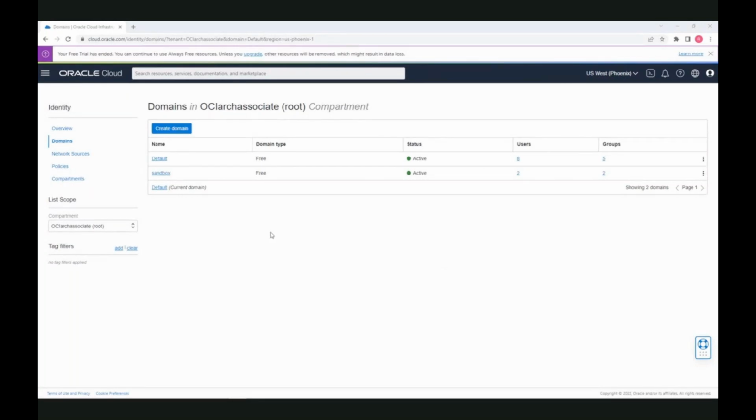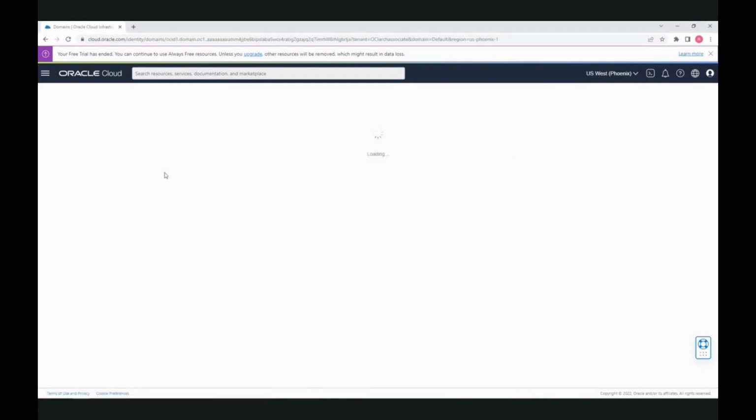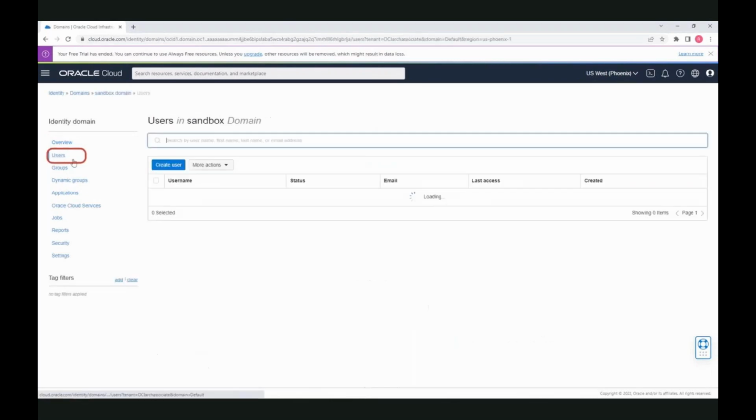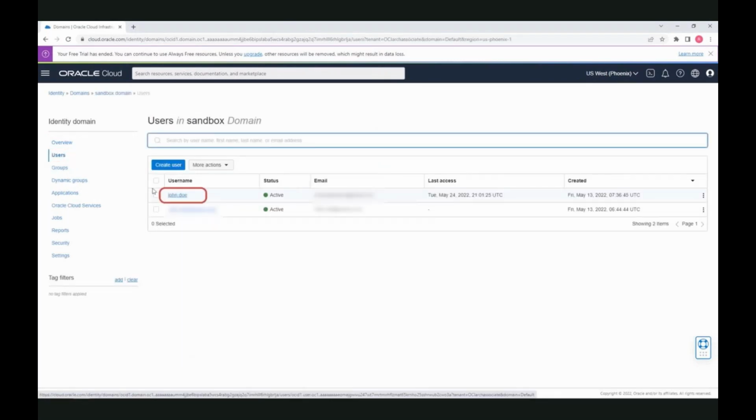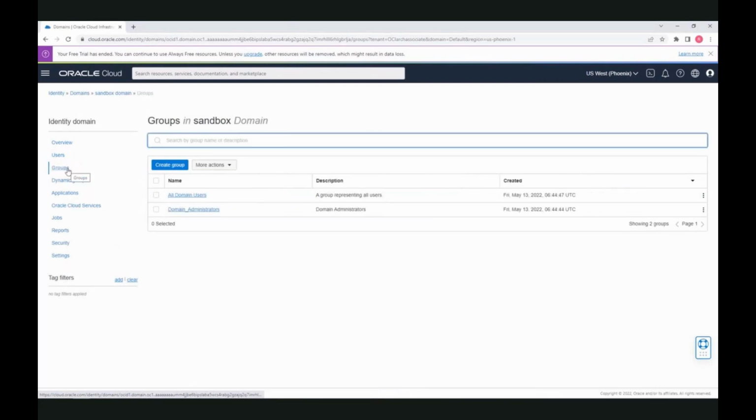As we saw earlier, we have the default identity domain which gets created automatically when you create an account with OCI, and we created another identity domain called sandbox. If we click on it, we see that we also created a user referred to as John Doe. Now let's quickly give some permissions to John Doe, because today the user exists but he has no permissions, so he's not allowed to do anything in OCI.